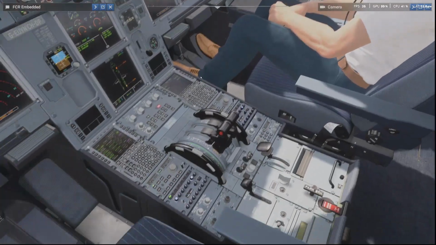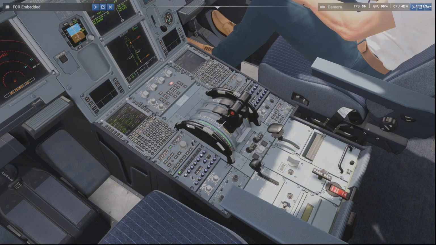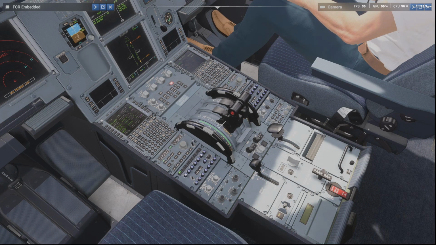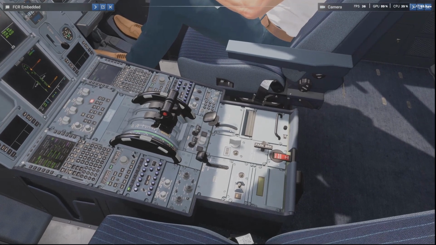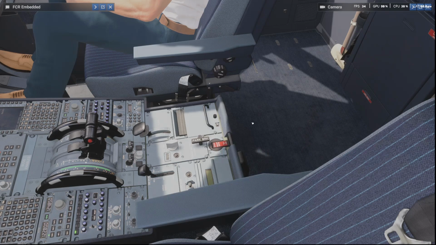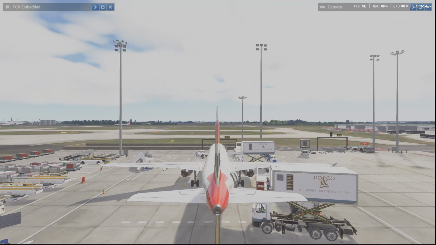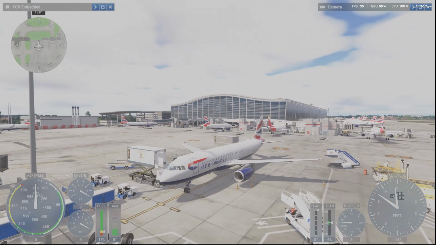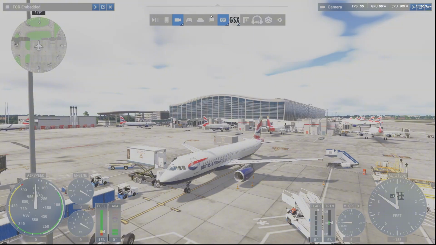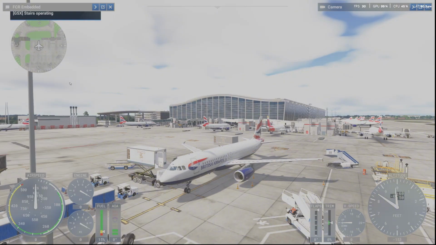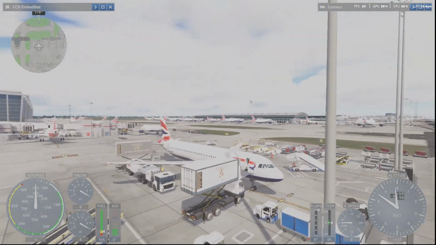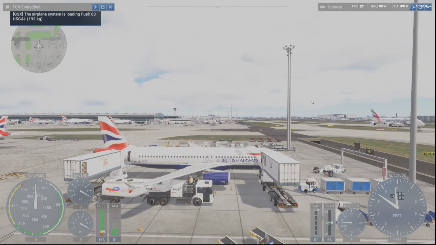Lights are up here. Floodlights on slightly. Let's get that on. Let's go. So we are in the A320 IAE at London Heathrow. Whilst we're here, we will get the stairs connected. There's a guy doing his thing.